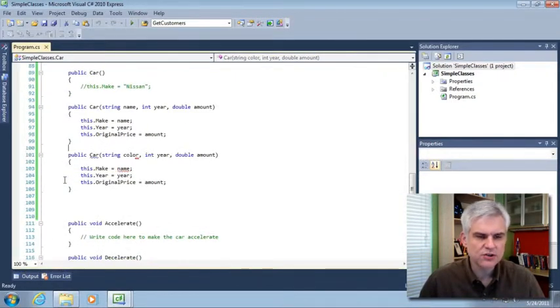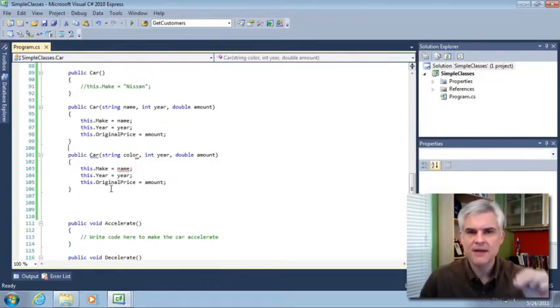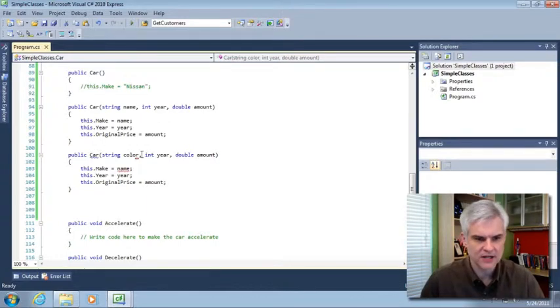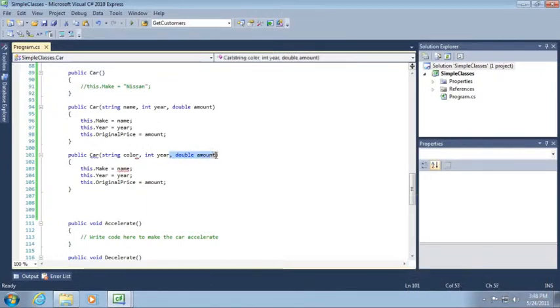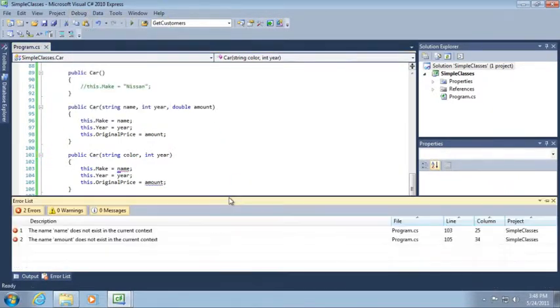So this is the trick when it comes to defining overloaded versions of methods, constructors or other types of methods, is that the method signature has to be different. The names of the parameters are not what makes it different. It's the data types and the number of parameters that makes it different. So if we wanted to remove one of the input parameters like this, it will work again.